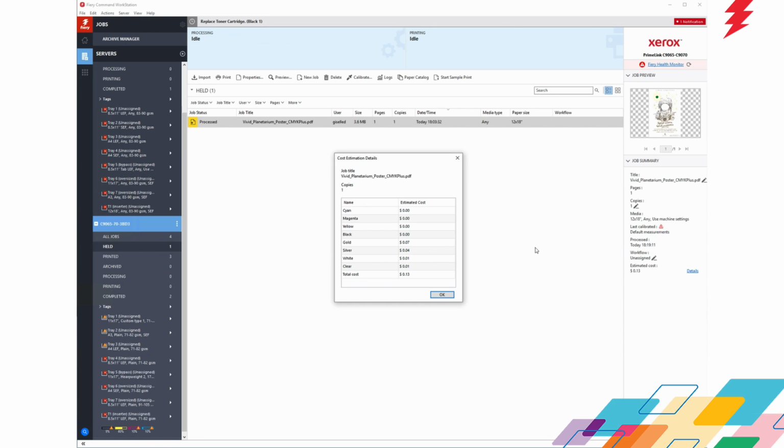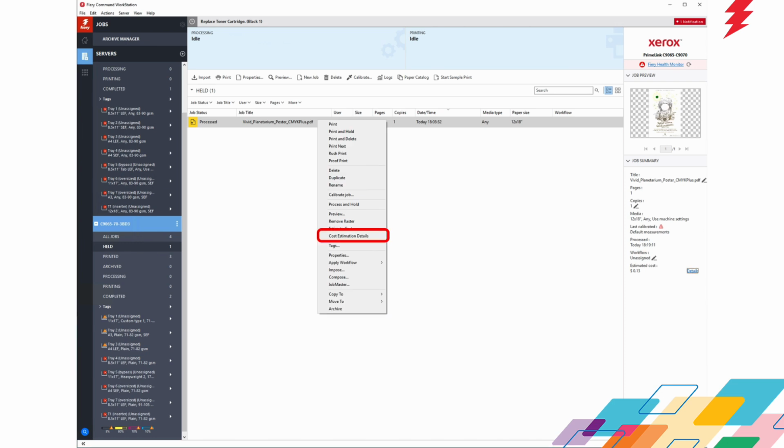You'll see the cost estimation for each available toner, as well as the total estimated toner cost for the job. You can also access this by right-clicking on the job and selecting Cost Estimation Details.